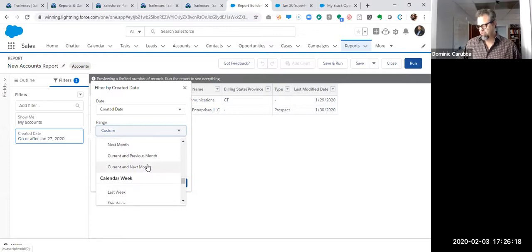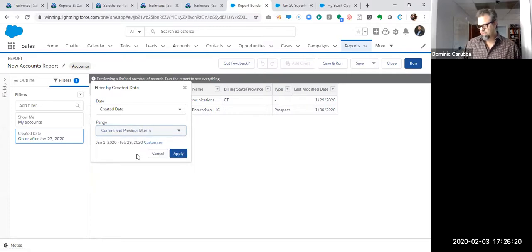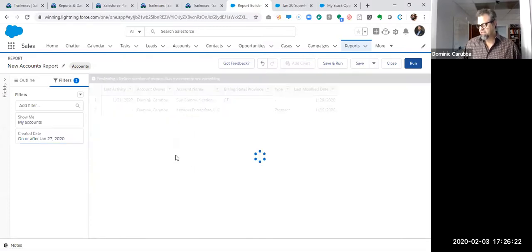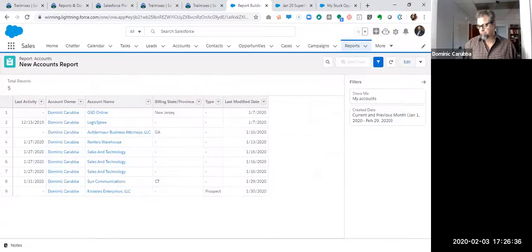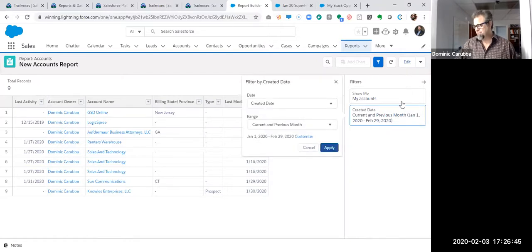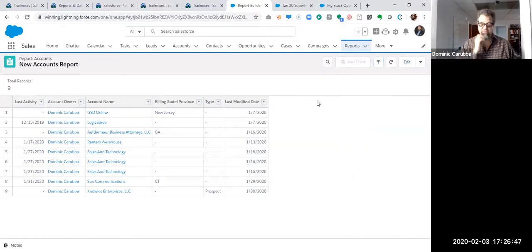So let's just say current and previous month. Now I hit apply. Then every time I run that report, it'll be this month and last month. Anything created this month or last month, now, and I can run that report. And now I have more records there. How do I know? Well, it's easy. It says current and previous month, and it picks the dates for me so I can see what dates it's actually using.